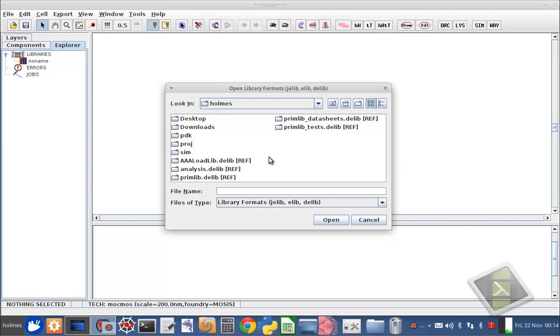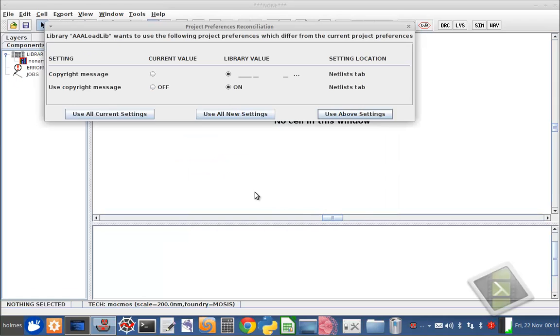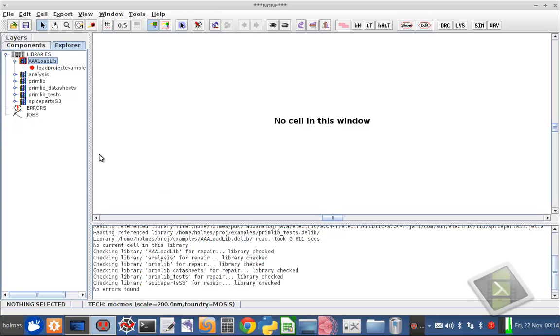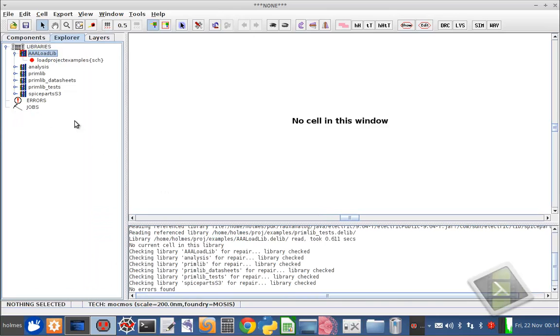A best practice that I use is I create one library that contains load icons, and I give it a name with 3 capital A's at the beginning so that it percolates to the top of every alphabetized list. If I open this library, it's going to ask me a few things, and generally when you see this file, just say use the above settings. But it loads all the libraries I need at once.